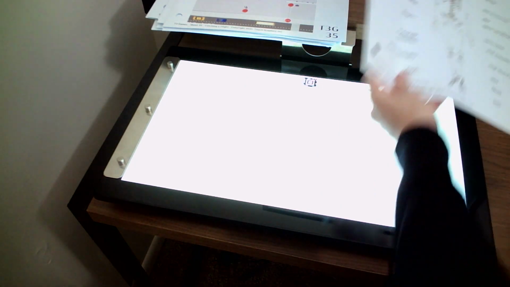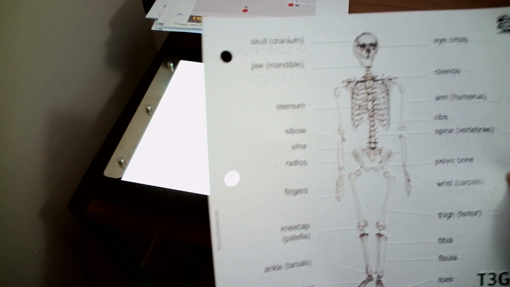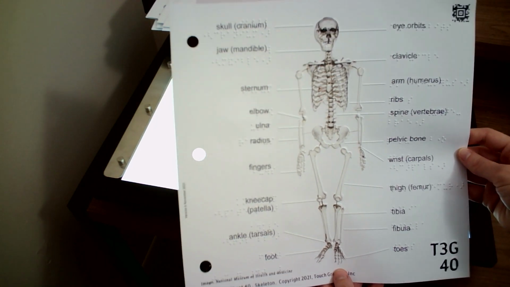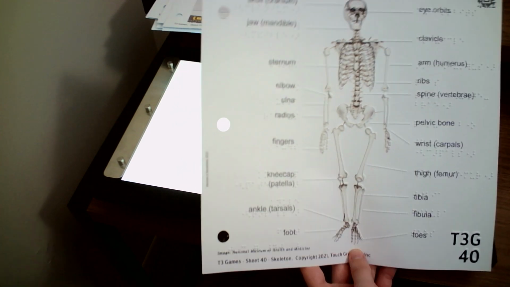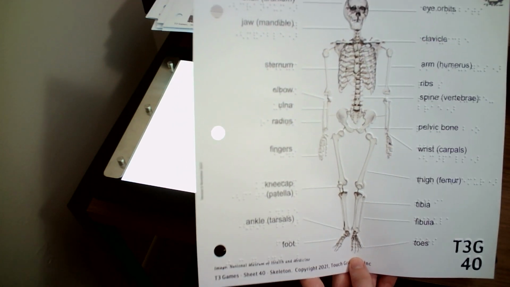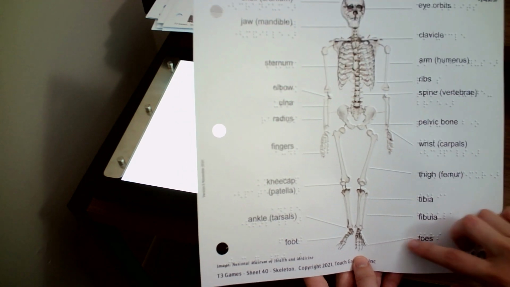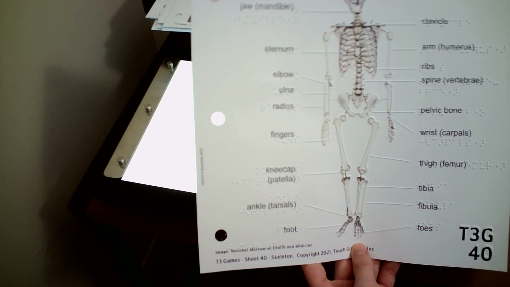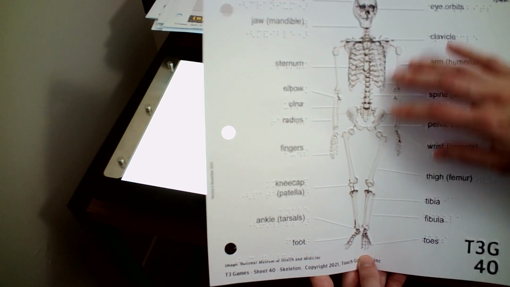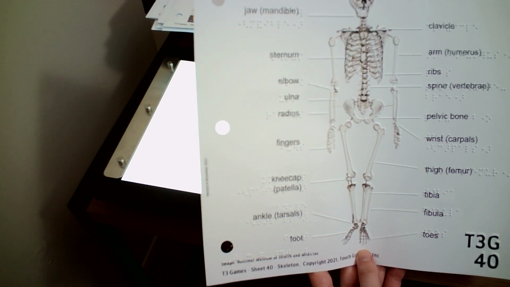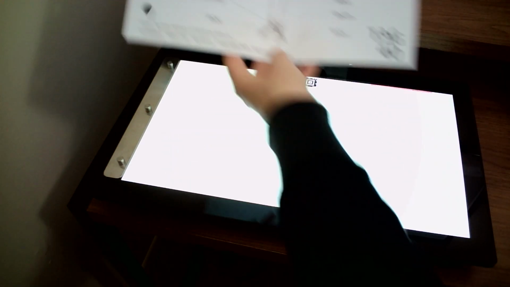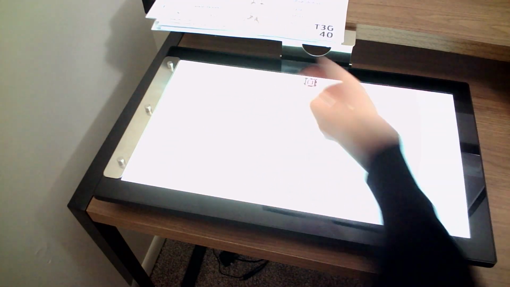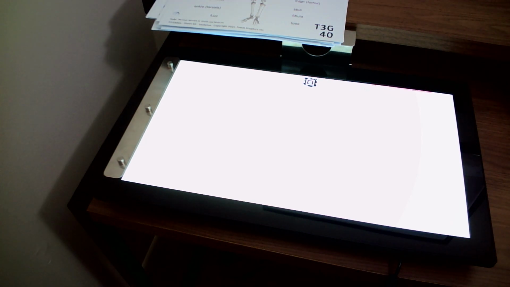And the very last theme is called STEM Applications. So in these most challenging sheets, students have to apply everything they've learned from the previous sheets in order to read diagrams that they might actually find in a science or math class, like an anatomical diagram, a skeleton, or a map of the United States. So that's a brief introduction to the T3 Games sheets, and then I'll have a separate tutorial on how to actually play the games.